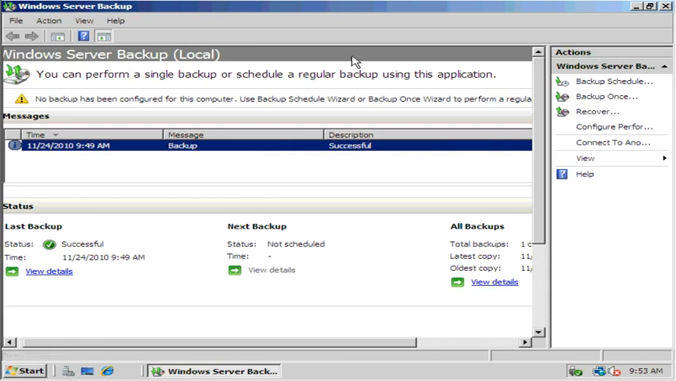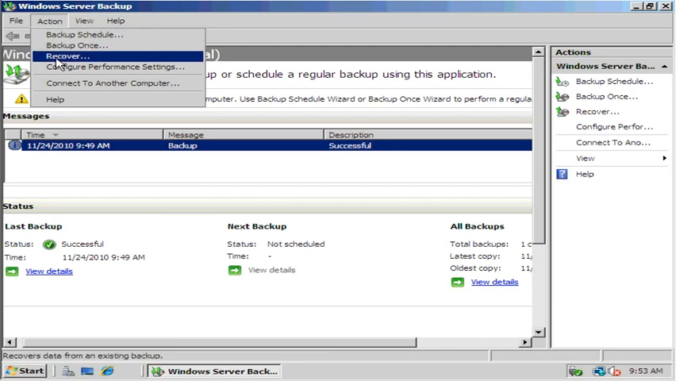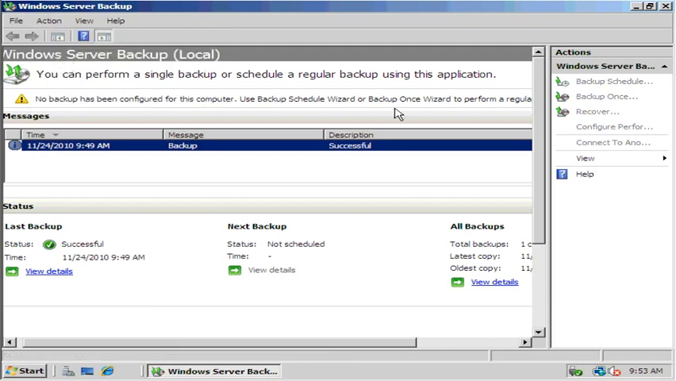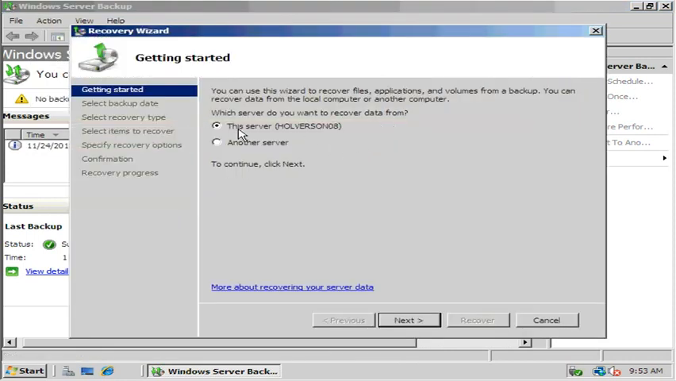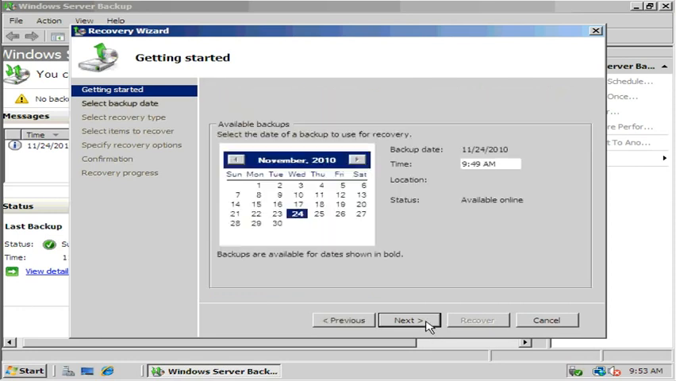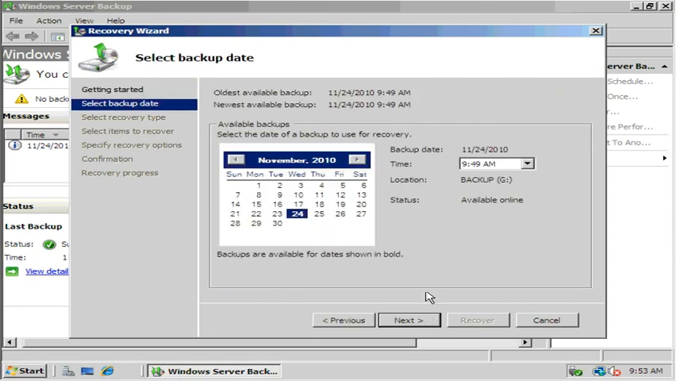So now we want to do recover. We can choose recover from the action pane over here or from up here. So select recover. We're only going to be able to recover from one backup job. So we're going to recover to this server. Available backups: the one that was done today at 9:49.